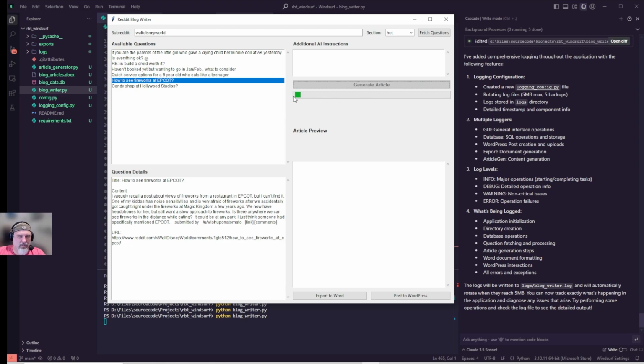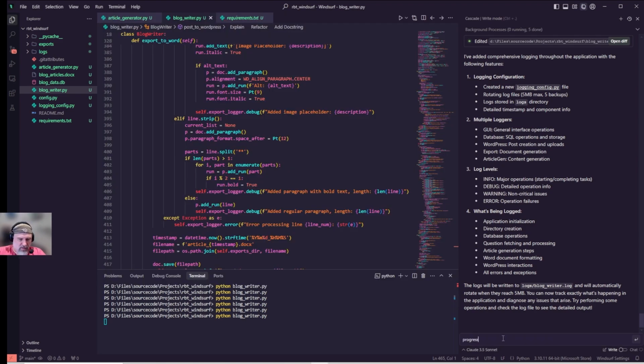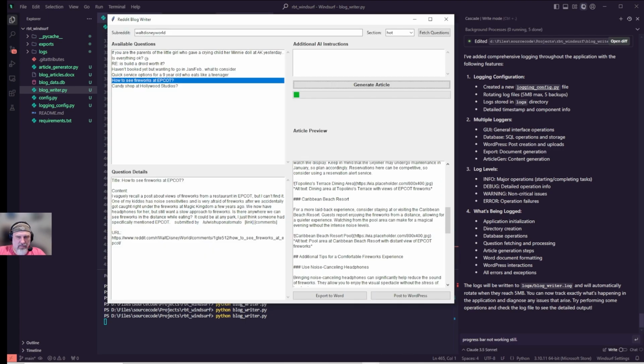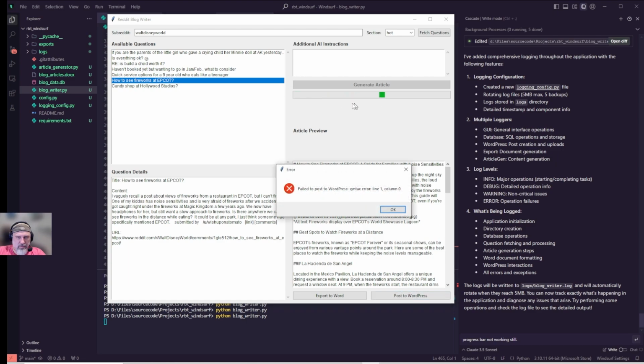Oh, it moved one little thing. Maybe if I slowly press the button. Let's just tell it, progress not working. Still. You failure of a program. Hey, look, it created something. Cool. Post. Ooh, look at it go.